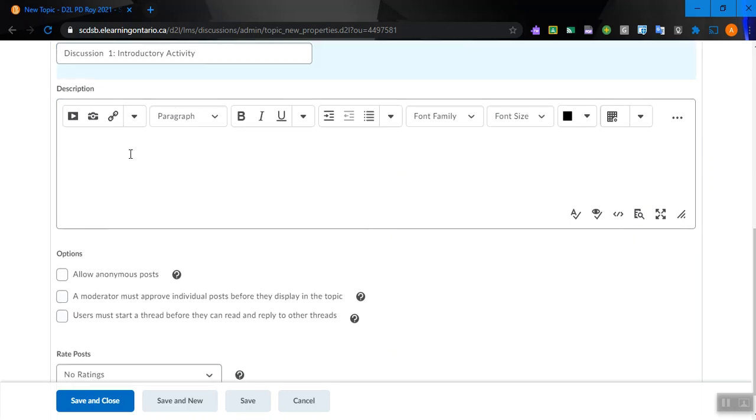In this, you're then putting what you want them to do in the discussion. So: create a thread and identify a symbol to represent yourself, and also provide a small biography about yourself.